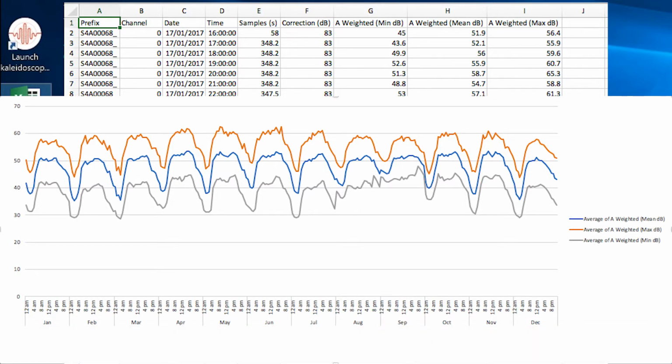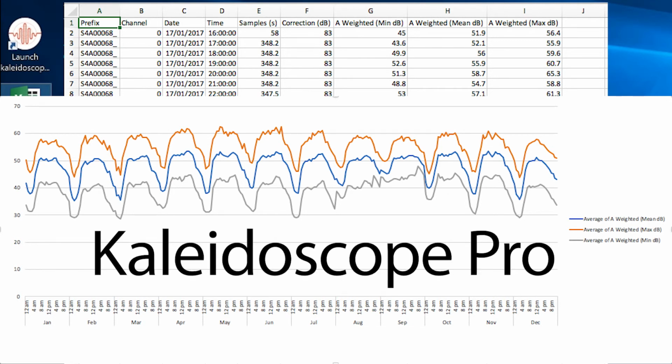An interesting aspect of this graph is that in the months of August and September, the average minimum SPL is generally higher than in other months. I don't know why that is yet, but Kaleidoscope Pro has pointed out that something different was happening in those months, and that may warrant further research. This is the type of information I was hoping to find. Kaleidoscope Pro is a powerful tool for audio analysis, including minimum, average, maximum, and cumulative sound pressure levels.